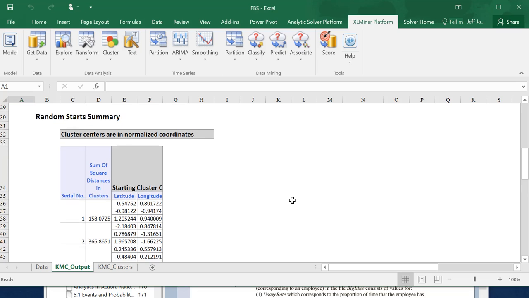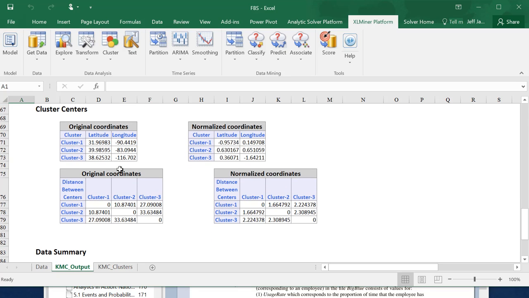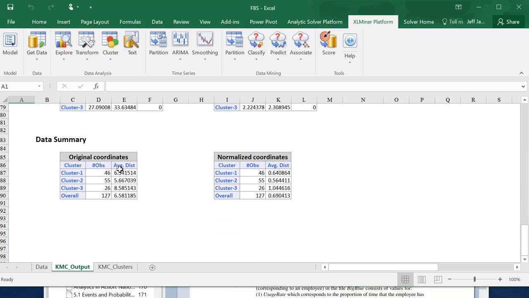So here we get these clusters. We can look at the summary description. We have cluster 1 with the latitude and longitude on an average given by this, cluster 2 by this, and cluster 3 by this. And we can also see that the first cluster has 46 schools. The average distance between these clusters is 6.54. The second cluster has 55 schools.